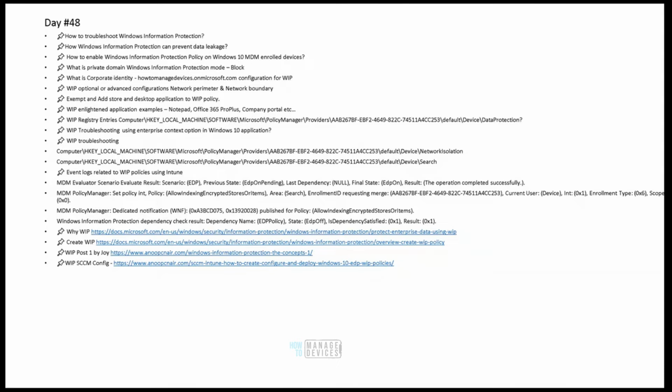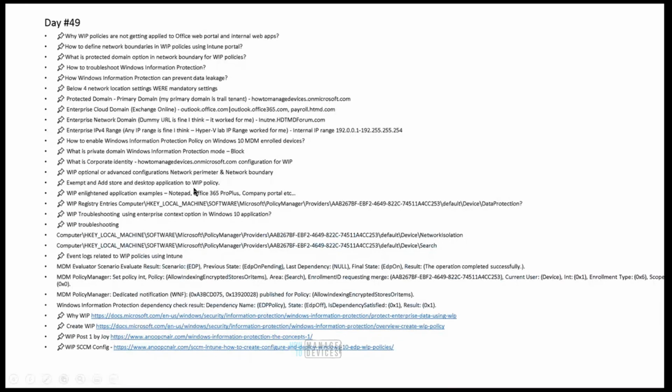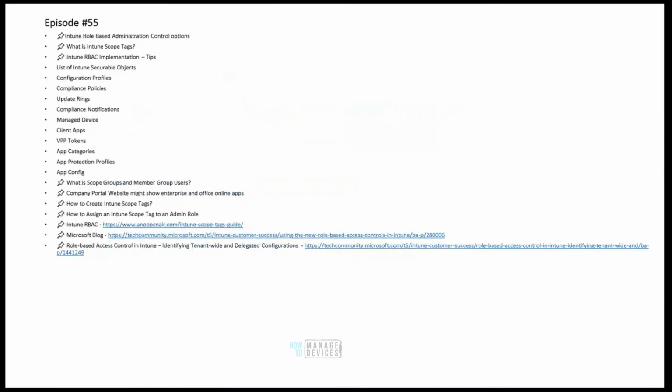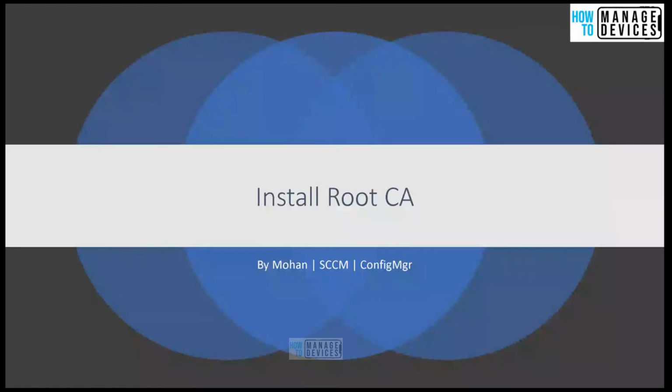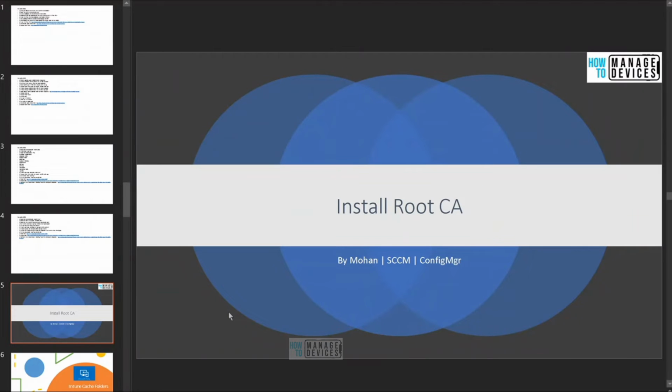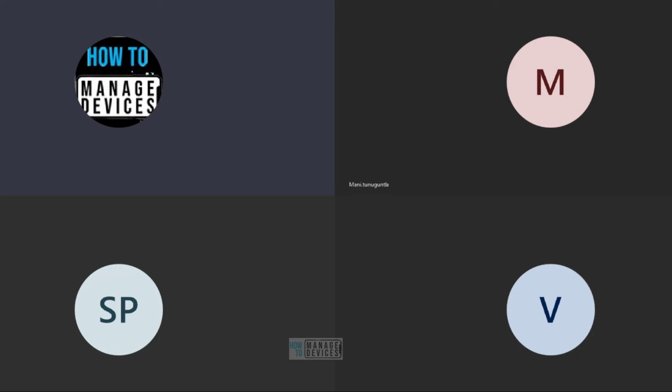Then network boundaries, we talked about network boundaries of Windows Information Protection, and we went through the registry entries and all. So a lot of things. I'm not going to cover everything over here. So let's go back to our demo environment.